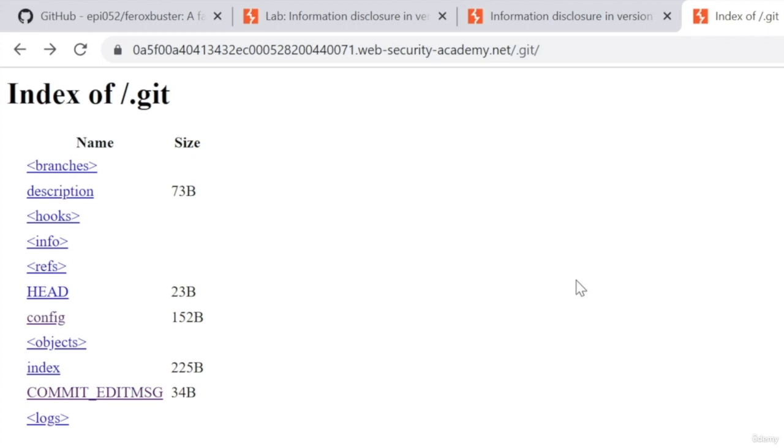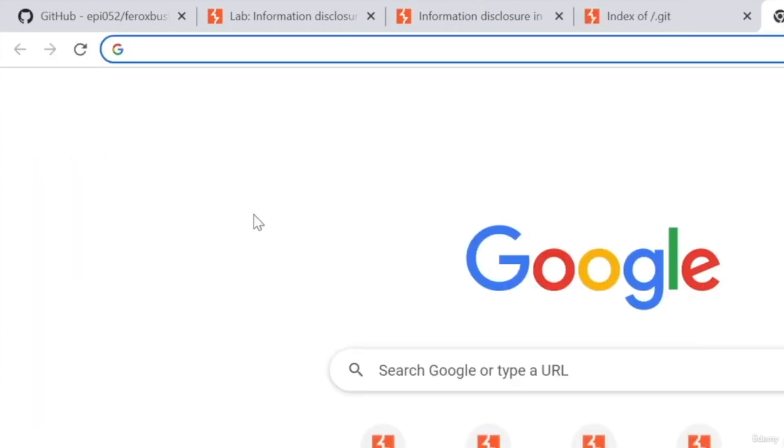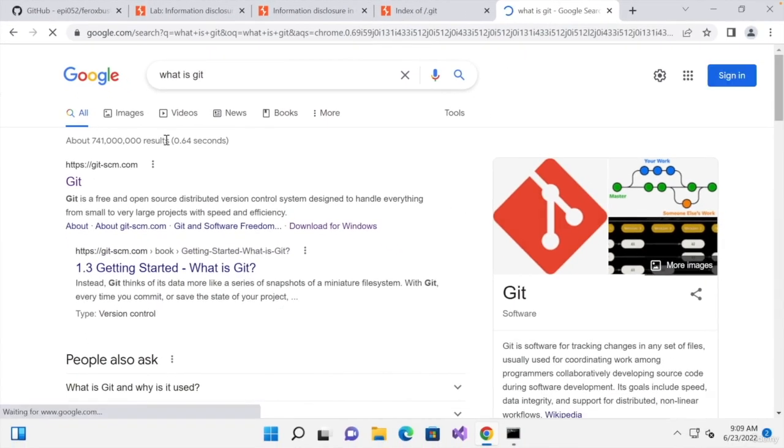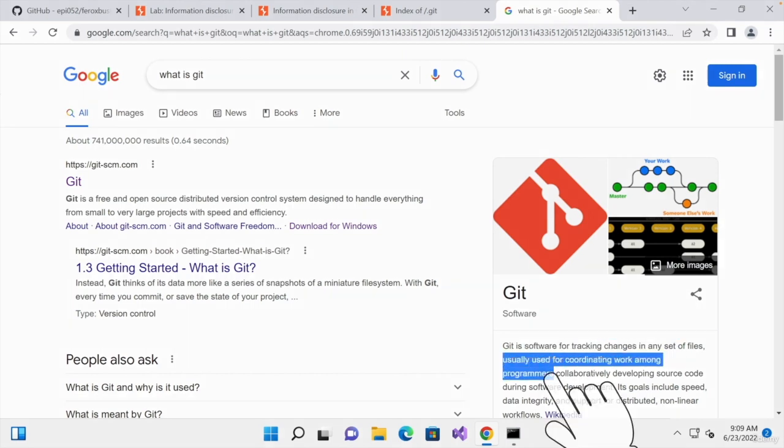A lot of bug hunters face really difficult walls as they're discovering bugs, and they could pause for months to learn more about whatever barrier that they're facing and then come back and employ whatever they learned. So, assuming we know nothing about Git, you can simply go on Google and look up what is Git. And the first result that you will get will explain to you that Git is a software to track changes, and it's usually used by programmers to collaborate on projects that they develop.